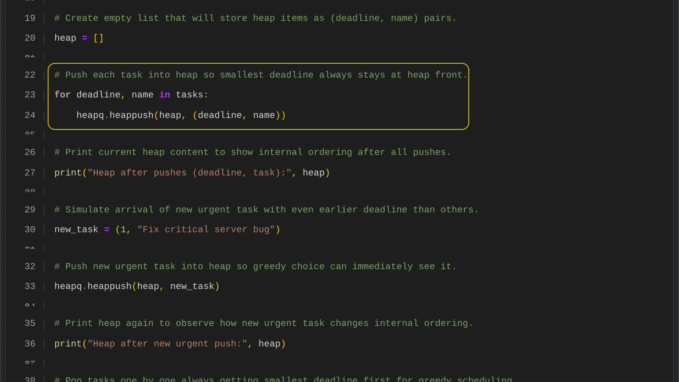We process each task by taking its deadline and name, then insert it into a heap data structure. Using the heap ensures that the task with the earliest deadline is always positioned first. This organization lets us quickly find and select the most urgent task. As a result, it supports an efficient, greedy scheduling strategy based on task deadlines.